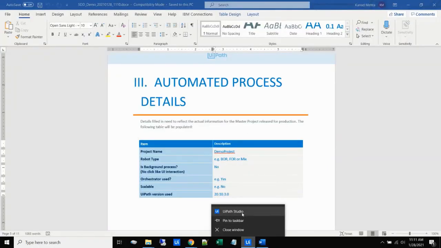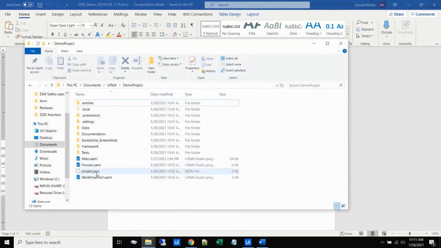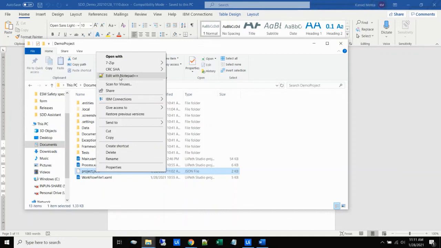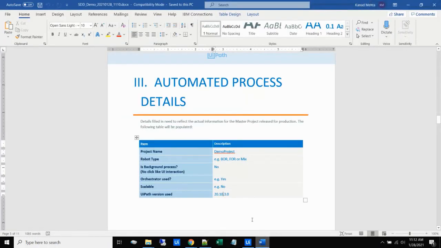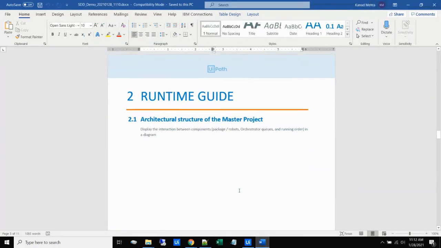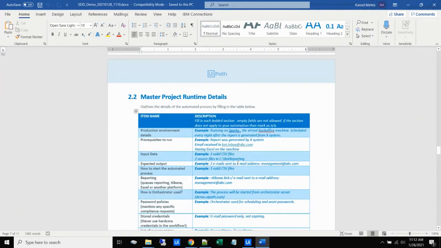So this was not our project. Our project was this demo project. We can just check this out here. Okay, so your Studio version was 20.10. Also, it requires user interaction too, so it is not a background process. Even these two fields you can validate. Okay, the architecture diagram we have to add in for ourselves.